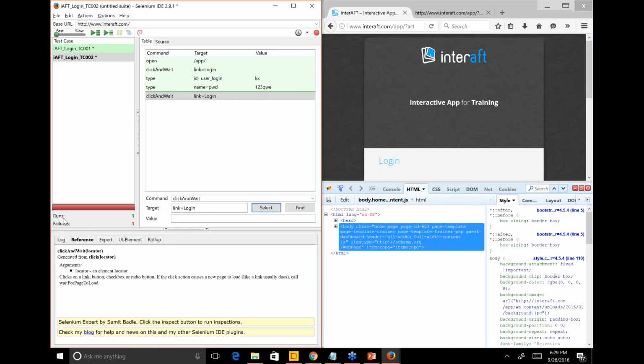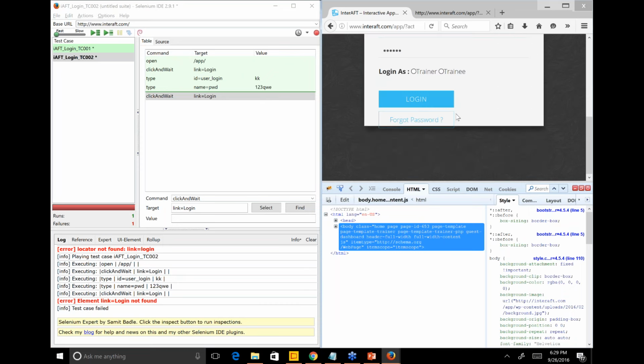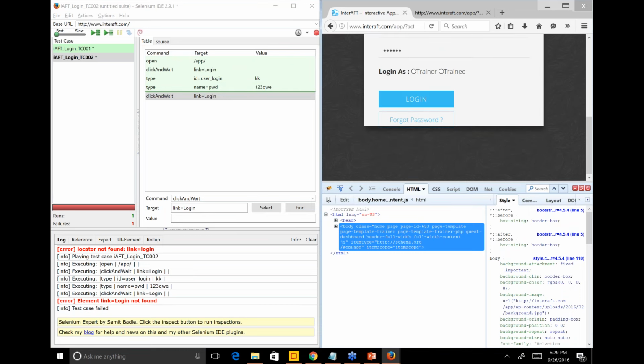So what does it tell me here? I ran a test case, but there's one failure and I can see that it is showing red. Unlike last time when it showed green, it is showing red right now. If I go into the log, it says test case failed. Open app was fine, click and wait was fine, type was okay, this was okay, but click and wait link equals login failed: element link equals login not found. Why is it not found? Can you and I see it? It entered KK, and it also seems to be entering a 6-character password, 1, 2, 3, QWE, and it could not click on login.